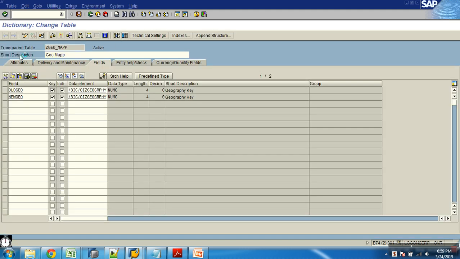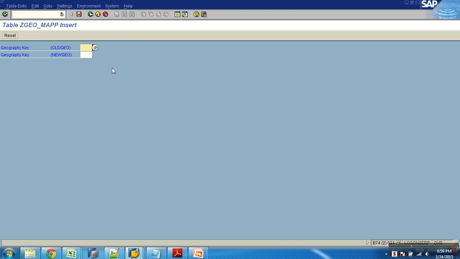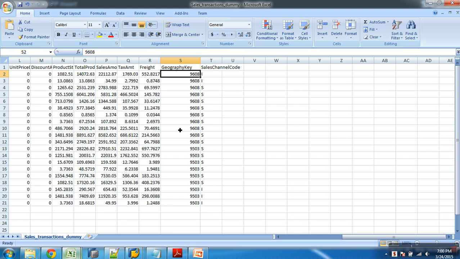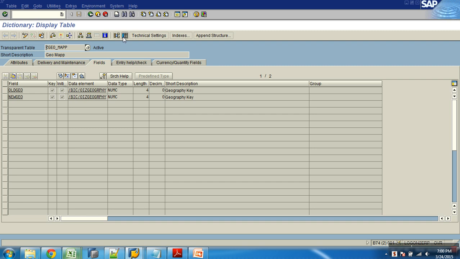But if I see the content of this table, there is no data in it. Okay. So I'll maintain the mapping values through utilities, table entries. I'll say create entries. 9608 is nothing but 608, the new value. 9503 is nothing but, say, 100, whatever the value is. So like this, I'll have both the records in the table.